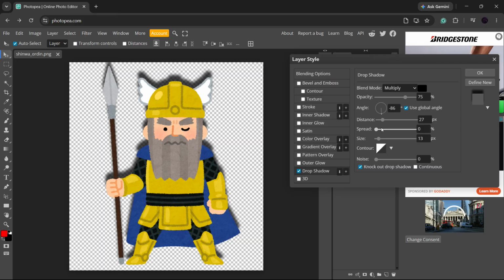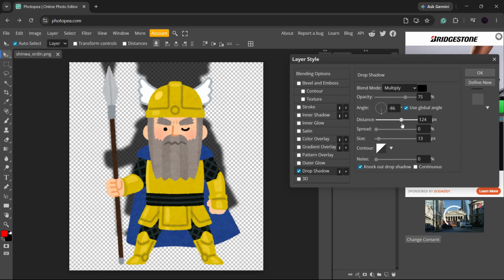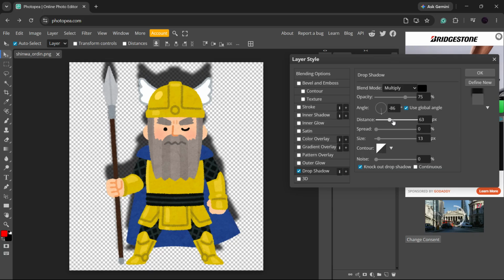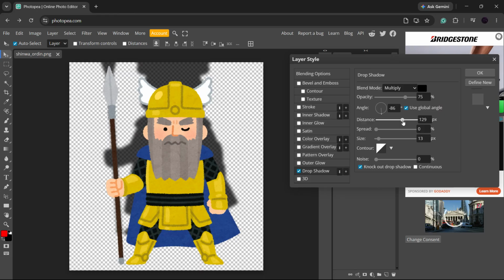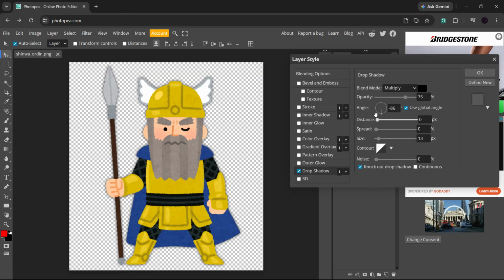Distance controls how far the shadow sits away from the object. A smaller distance keeps the shadow close and tight, while a larger distance makes it look like the object is floating higher above the background. For a realistic effect, keep the distance moderate and see how it looks in your composition. Then move on to Size.